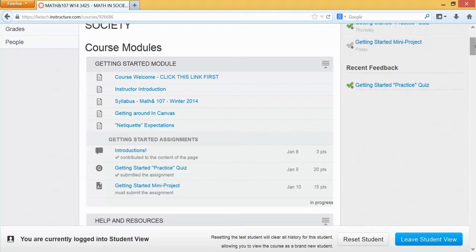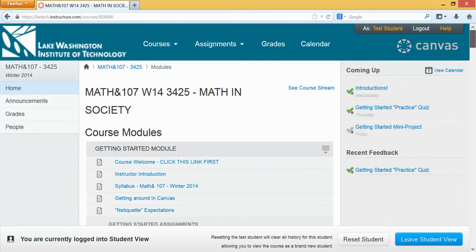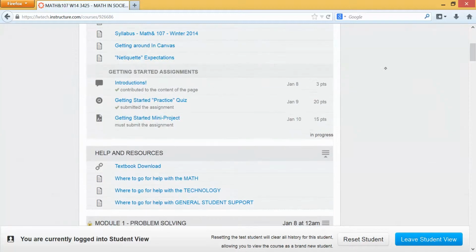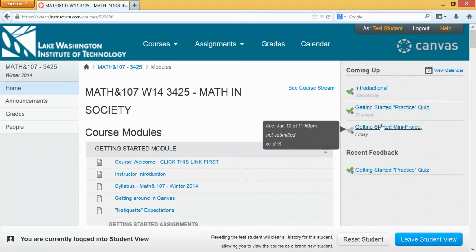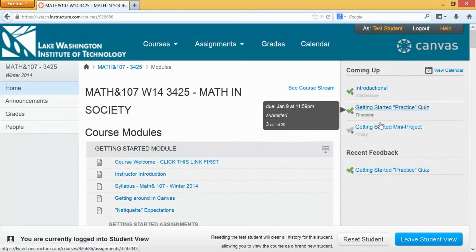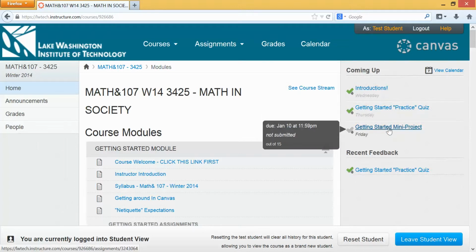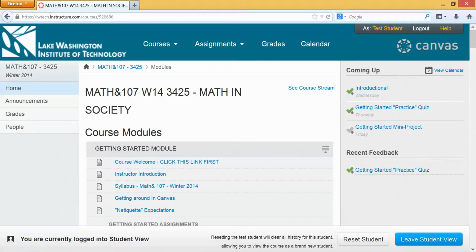A couple of other things that are really nice about Canvas. If you notice that we have, for example, the due dates coming up here that show up, but also over here on the right-hand side are some reminders of upcoming assignments that you have for this class as part of what's going on. So that's kind of the key thing that you want there.